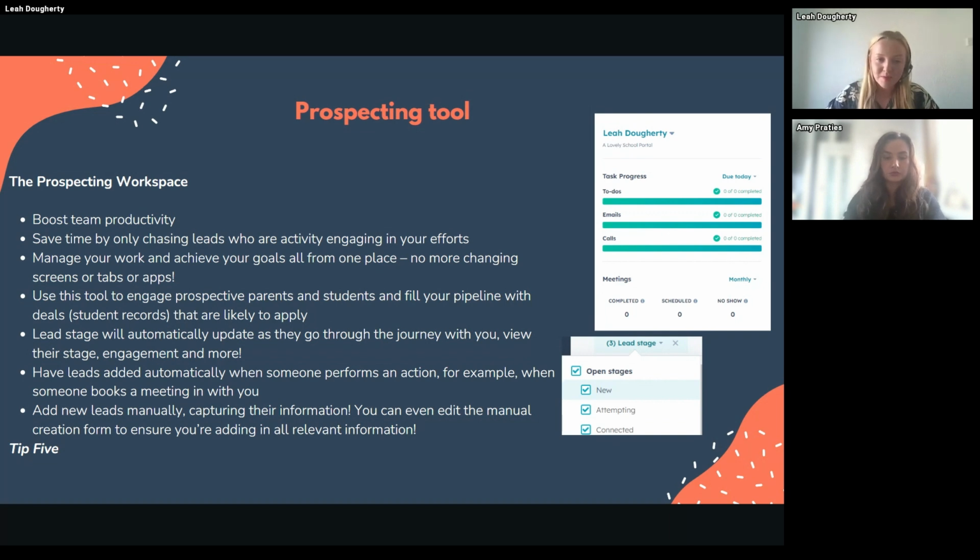You can have leads added automatically when someone performs an action. So if someone books a meeting with you, for example, via your meetings link, your scheduling page, they can come into this space so you can see them as a lead specifically. When was their last engagement? When was their last activity? What stage are they at? Who are they, for example?